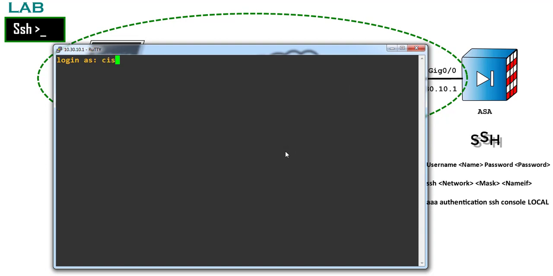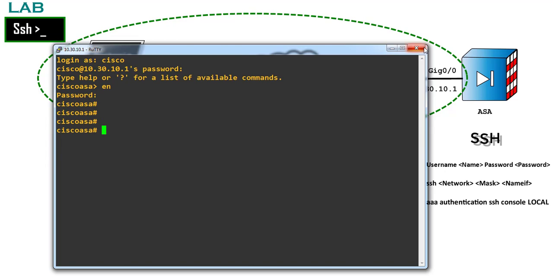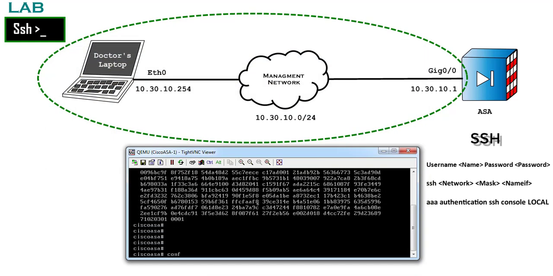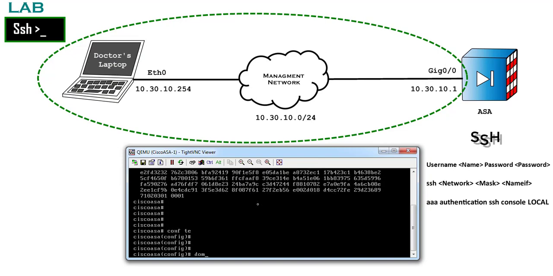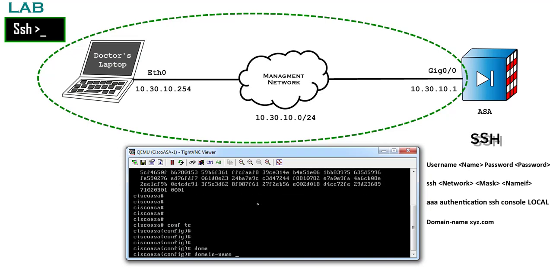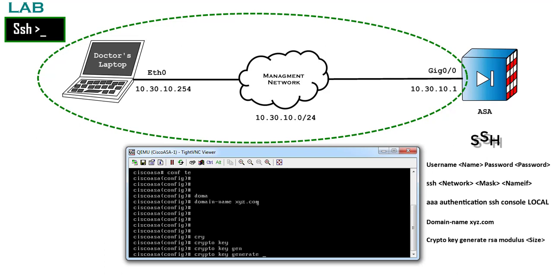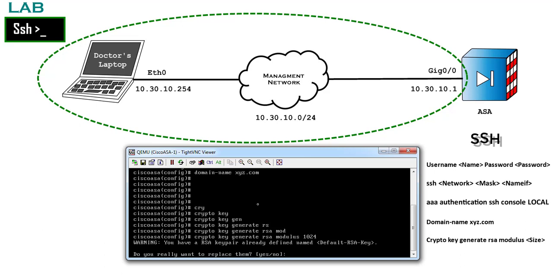So, Cisco, and I'm in. If you don't have that key generated, then the way to generate that is, first of all, you need a domain name. Set up a domain name like xyz.com, whatever your company name is, and then you say crypto key generate. Most probably you guys know that because you've done that in IOS routers and switches. Modulus 1024 is a better modulus.